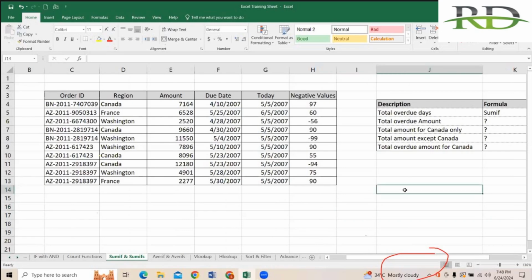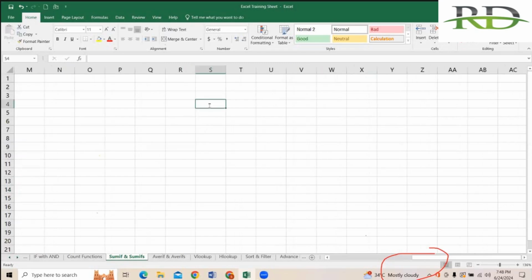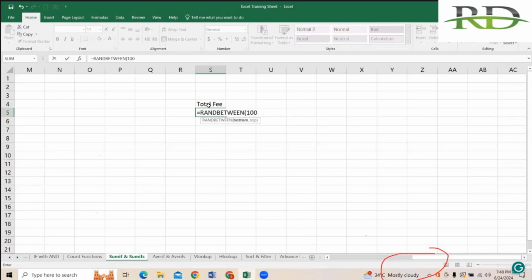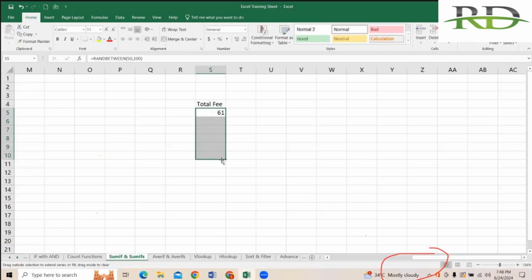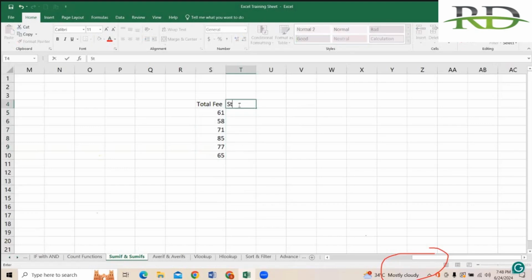Let's create student data. Total fees, for example. Take the example of total fee. Suppose that fee is between 50 to 100 rupees. And students, suppose A, B, or you can let us say fail and pass. For example, fail and pass. Whatever the criteria you want to take, you can take.